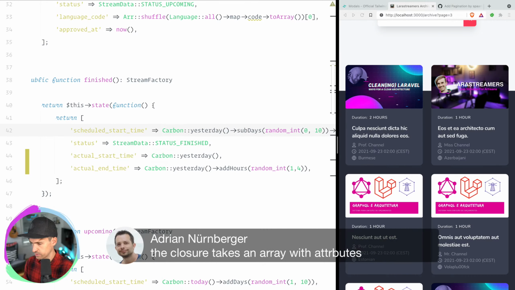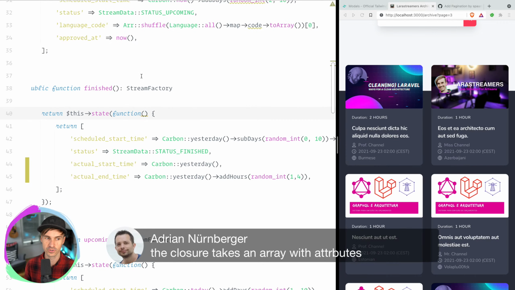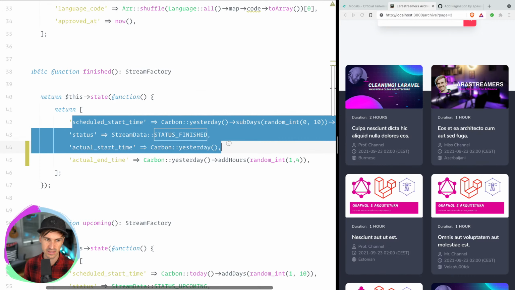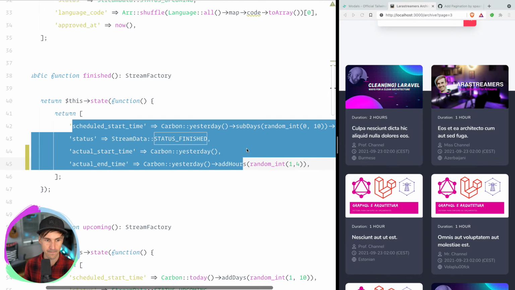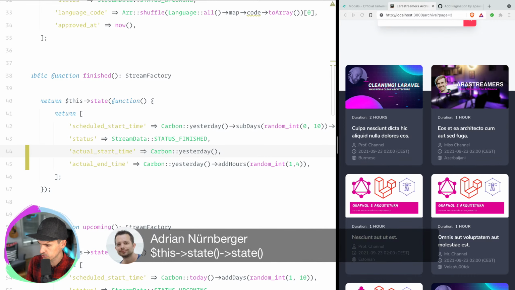So yeah, the closure takes an array with attributes. Yeah, so he's talking about this one. Here I would get all the attributes of the current state. So this means if I'm chaining something before the finished here, I would have access to those states. But since now here I'm already inside, I don't see how this would help me. Maybe you have a better example how this works, because I'm also not sure what I mean with this state. Sorry, don't get it.